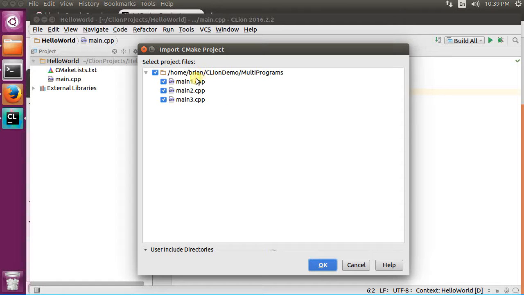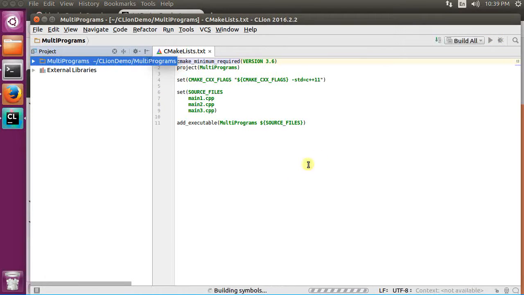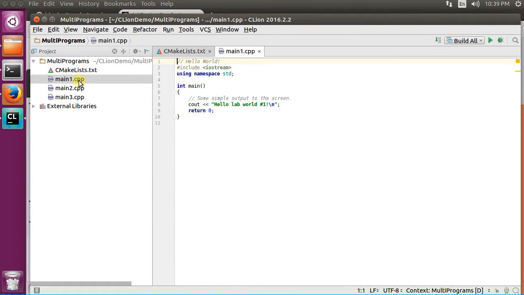I'll click OK. When I select the folder, it says, do you want to include all of these .cpp files? Yes, I do. And let's go with this window. I don't want to have two projects open at once. So now I've got my project on the left. I'll expand it out, and we can see all of the different .cpp files that are inside of my project. I'll just open them up and we can see what they look like. Same thing, just changing the 1 to 2 to 3.